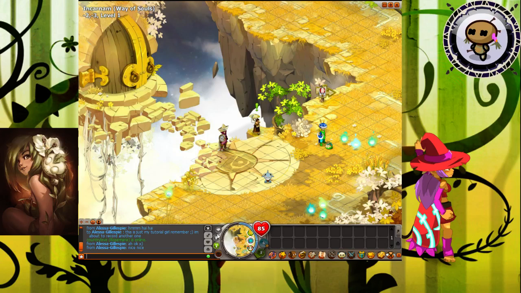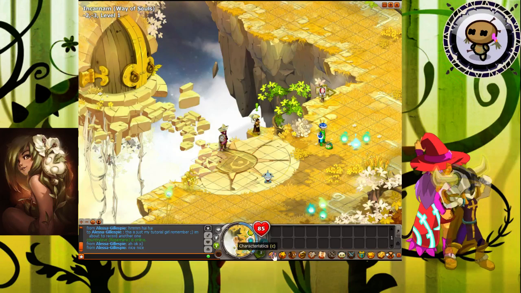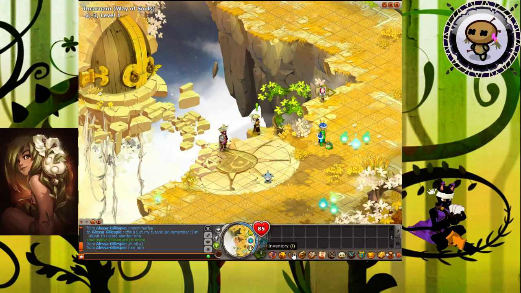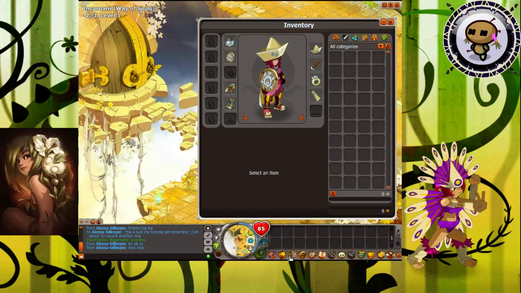Last time we talked about these first two right here, characteristics and spells. Today I'm going to go over all the rest of these, and probably the one in your inventory. Anyway, let's get started. So the next icon down here is called our inventory icon. You can quickly press I on your keyboard to open it. This icon brings up your inventory.